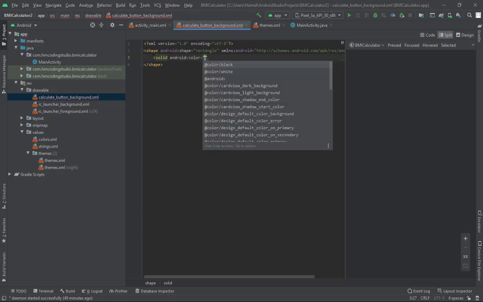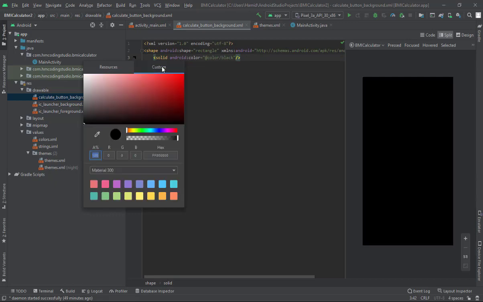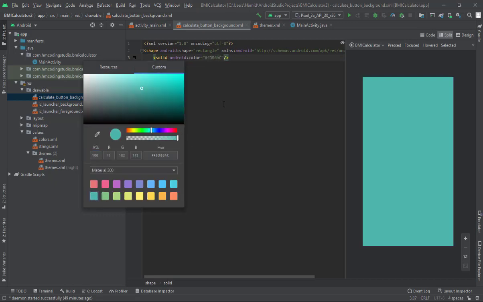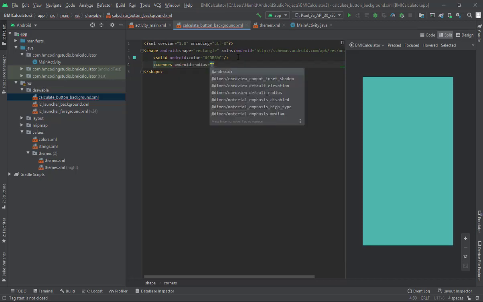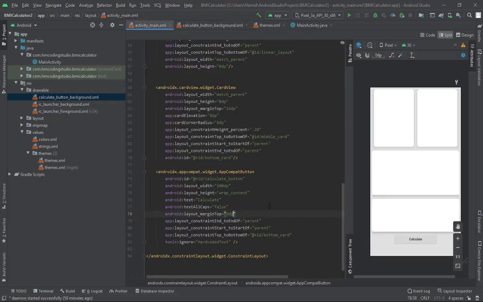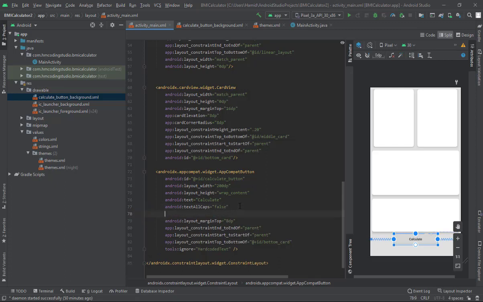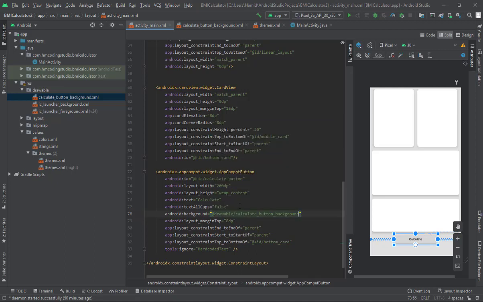We're gonna add a color. Let's choose from the custom, and in here we're gonna choose this color. We're gonna add a corner radius to our button's background, a radius of, let's say, 10 dp, and come back to activity main.xml and the AppCompatButton. The background of our AppCompatButton equals calculate button background. As you can see, the button's background is changed nicely.